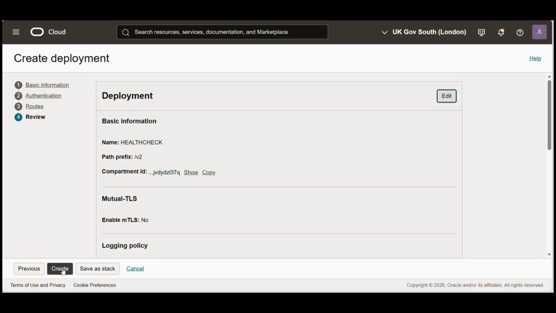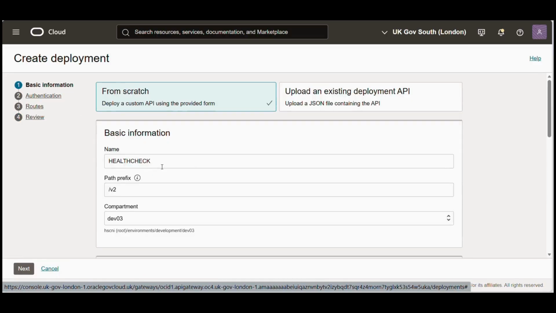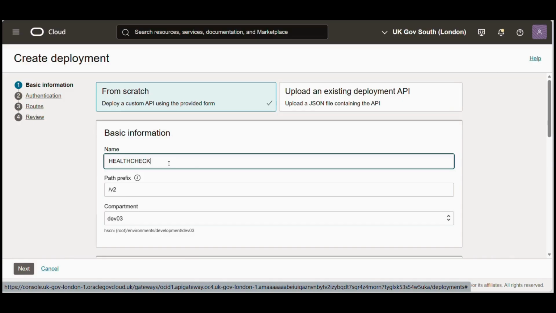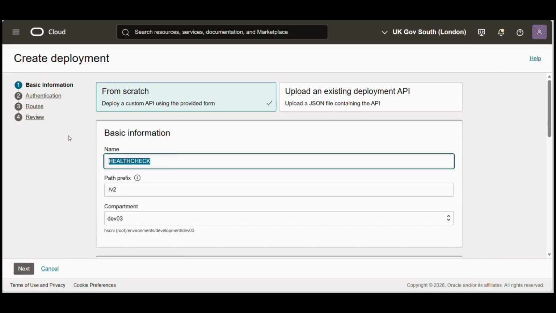I don't want a routing policy, and I don't want a route response policy. I'm just going to press the create button now. Let me check the health check deployment in dev03. This looks okay.